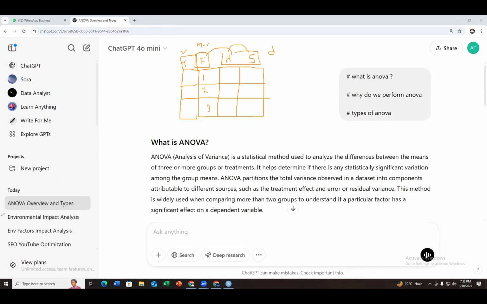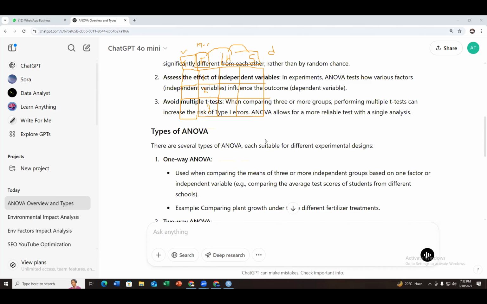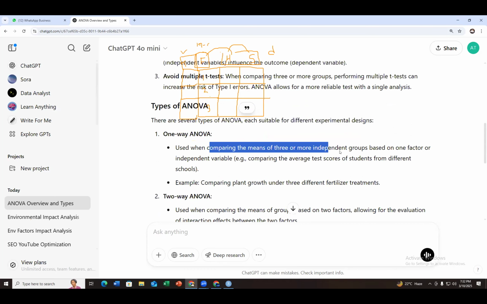Now next step is, here is the definition. There are several types of ANOVAs, each suitable for different experimental designs. One-way ANOVA, used when comparing the mean of 3 or more independent groups based on one factor or independent variable. For example, comparing the average test score of students from different schools. Example, comparing plant growth under 3 different fertilizer treatments.